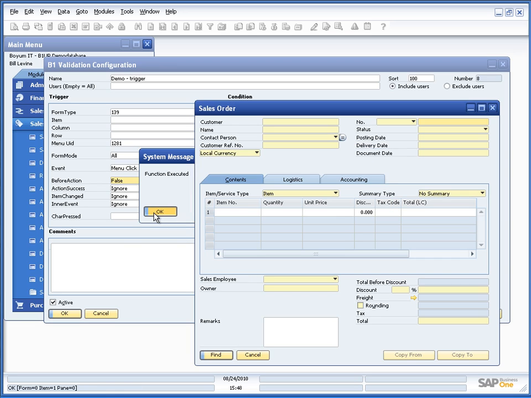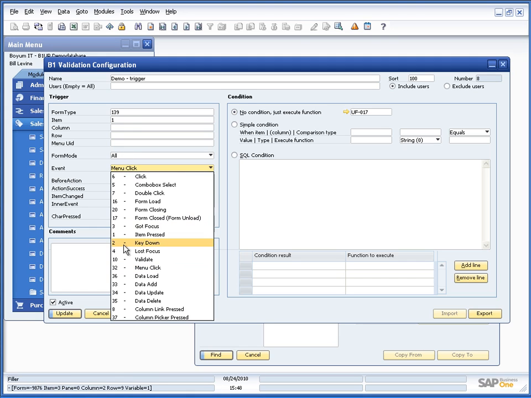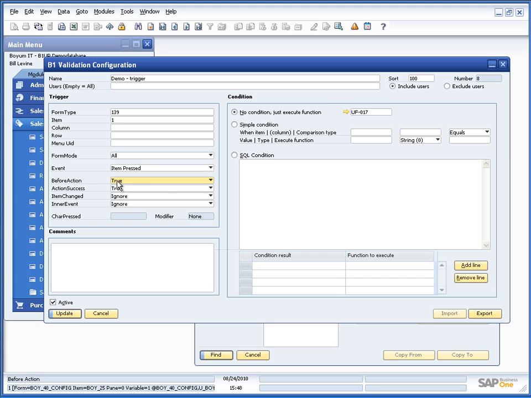So let's just get rid of this. We can also use that before action. We don't even care if it's before, but we care if it actually went okay for SAP to add the document. So in this case, for example, if we wanted that when we pressed our add button, it was item pressed, and it was successfully happening, we want to show our message.